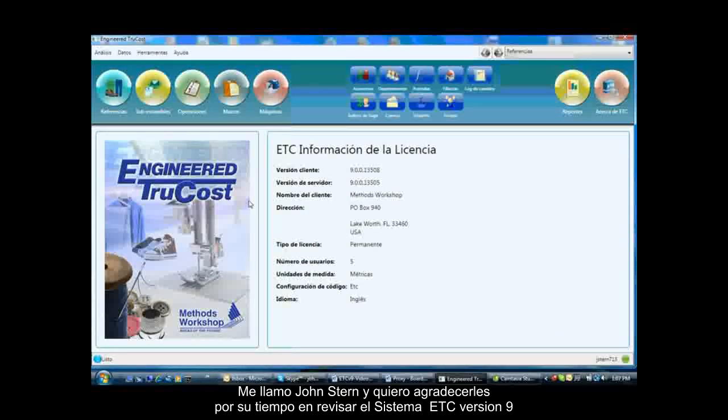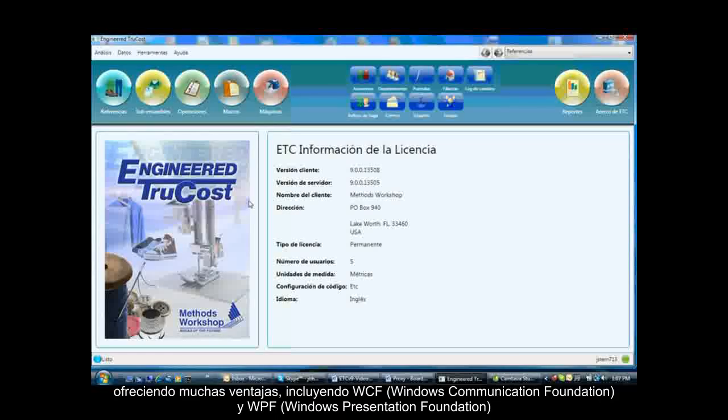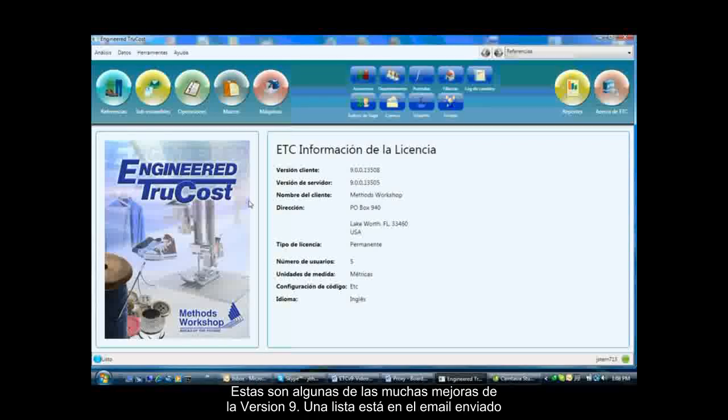Our new system is now in SQL Server, with .NET and C# programming offering many advantages, including WCF, Windows Communication Foundation, and WPF, Windows Presentation Foundation. These are just a few of the many enhancements in the new version 9. There's a list of them in the email that I sent you with the video link. Thank you, and let's proceed with the program.